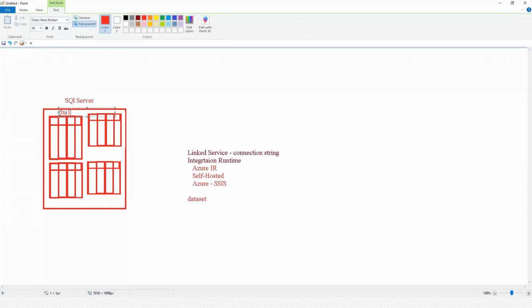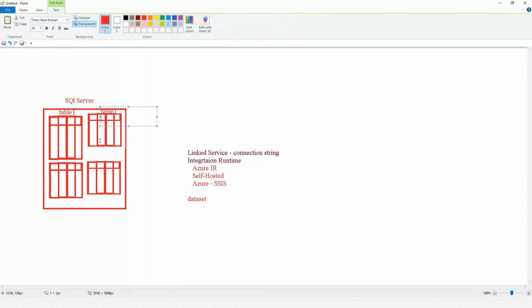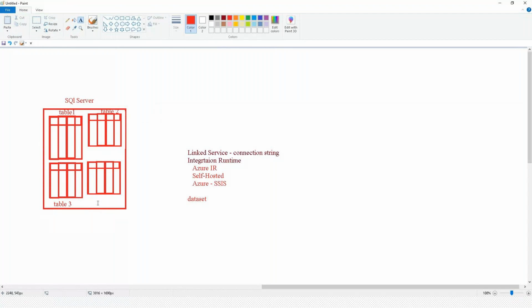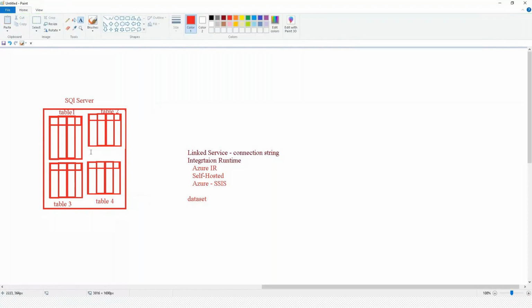So I'm having different tables. So table one, and then table two, and this is going to be table three, and this is going to be table four. I'm having them in the environment, it might be anything. On premises or cloud environments, it's not a problem.